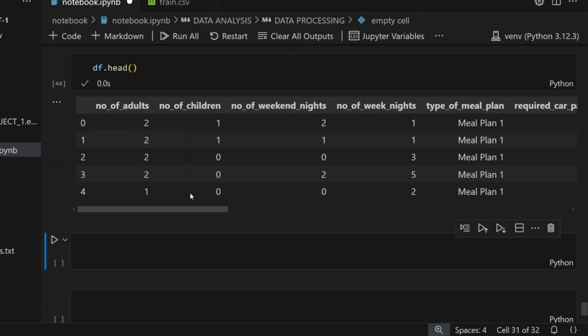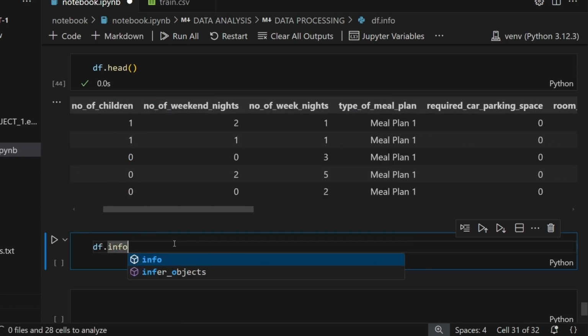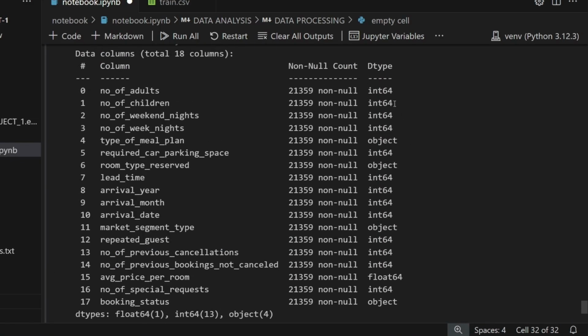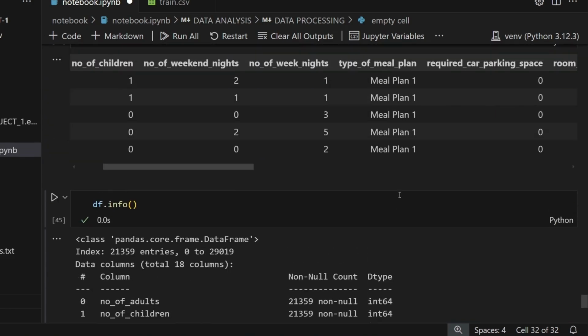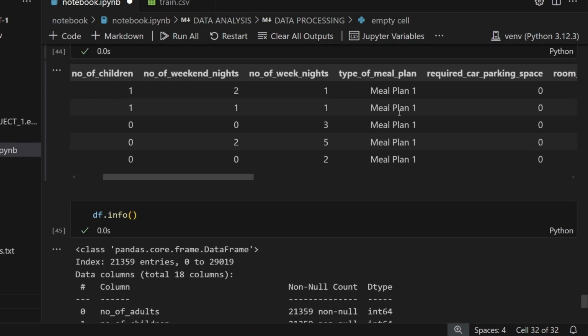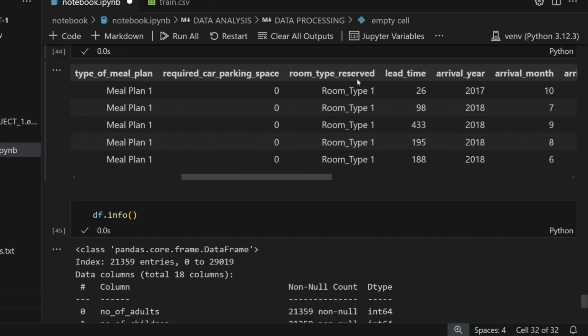Let's check the df.info. Look, some columns are object, object, object, object. 4 columns are object. We can't pass object data type columns to a machine learning model, so we have to convert them. Like this is type of meal plan. Meal plans are 4 in number, room type reserved are 6 in number, right?